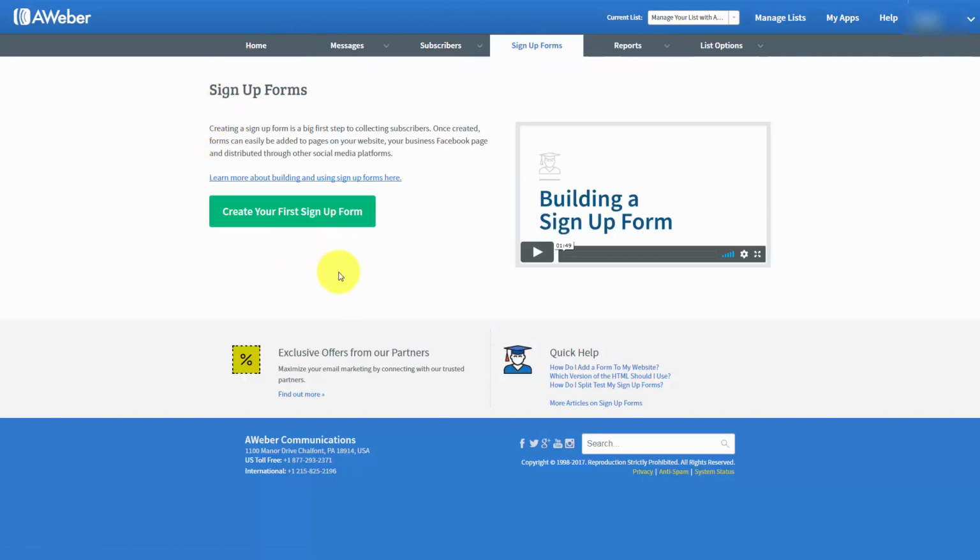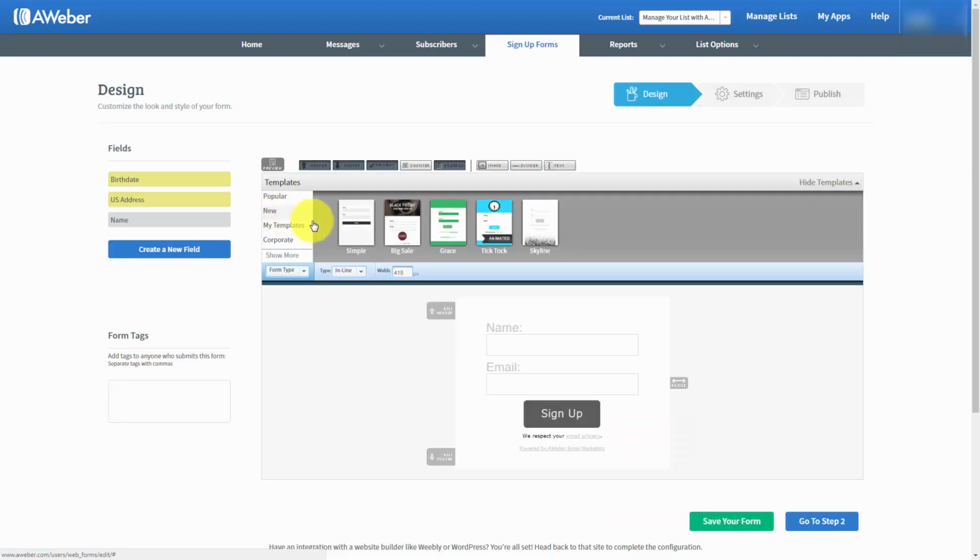Now when you first reach the sign up forms tab, you can click this button, which will take you through a wizard. We're going to click this green button to create our first sign up form. This brings us to a screen where we can design our own opt-in form using the templates that you see here, or a plain transparent template, which you'll see here.